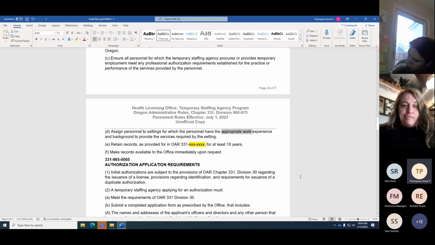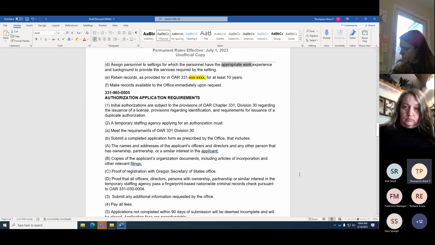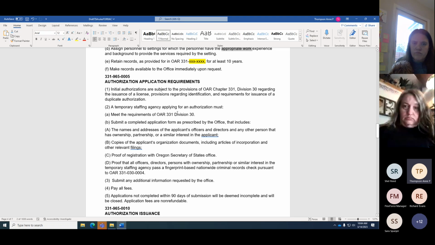Okay. So with no questions, we're going to move on to the application requirements. Again, the initial authorizations are subject to the provisions of these sections, Division 30, issuance of a license. We have statutory requirements regarding identification, what forms of ID that we accept. If you need a duplicate, you need a copy.